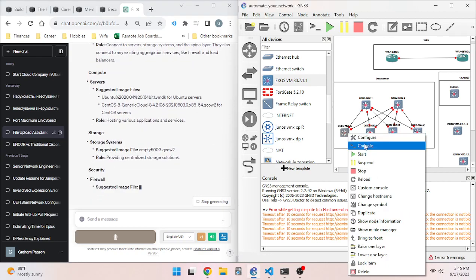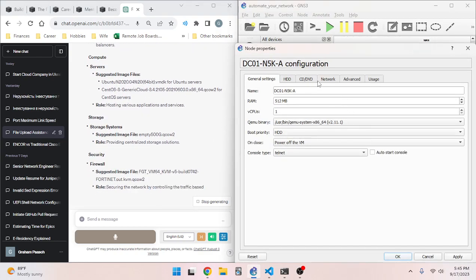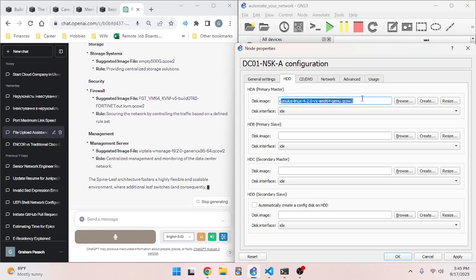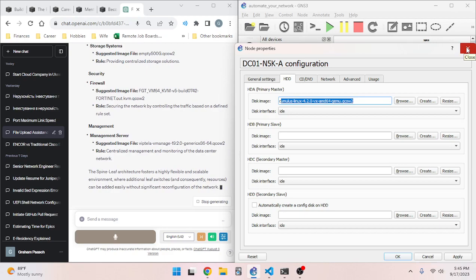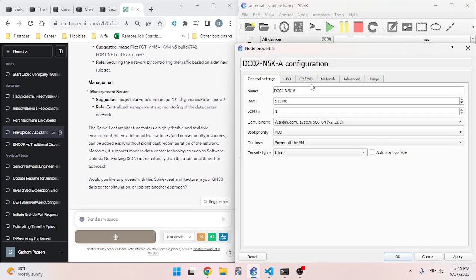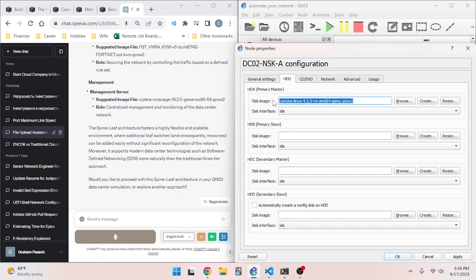Spine leaf architecture. Spine layer, core switches. Suggested image file: Nexus 9500B 9.3.3 or Cumulus Linux. These serve as the high-speed backbone of the network, interconnecting all leaf switches. Leaf layer, access switches. Suggested image file: Aruba OSCX disk image, generic x86. Okay, great. Thank you.